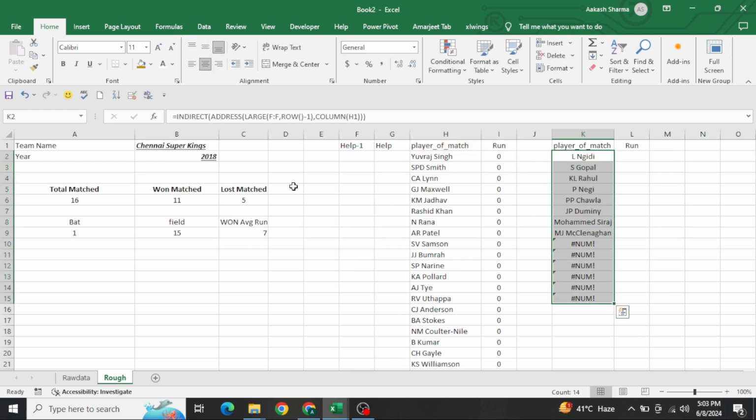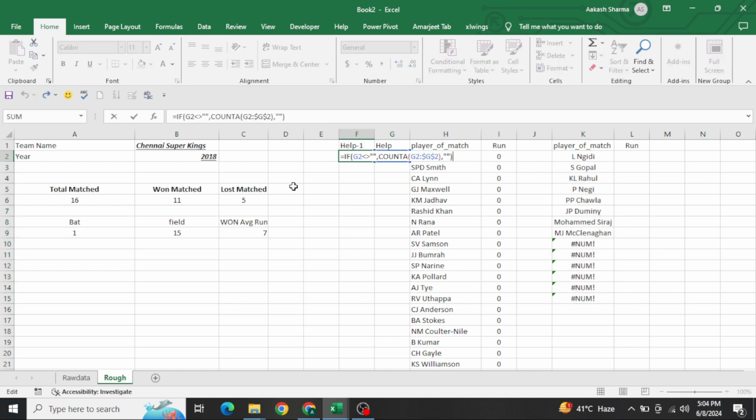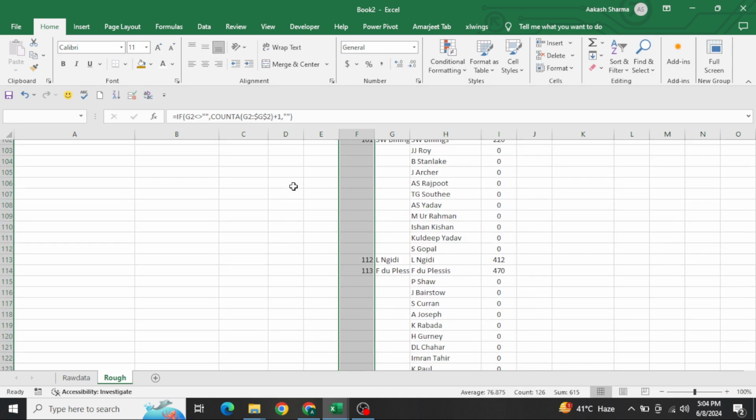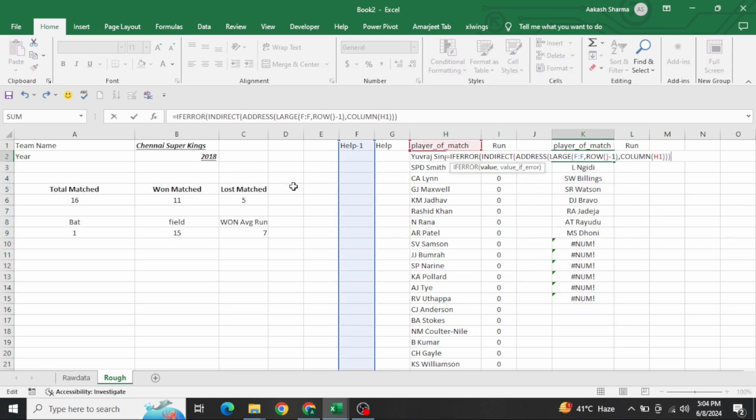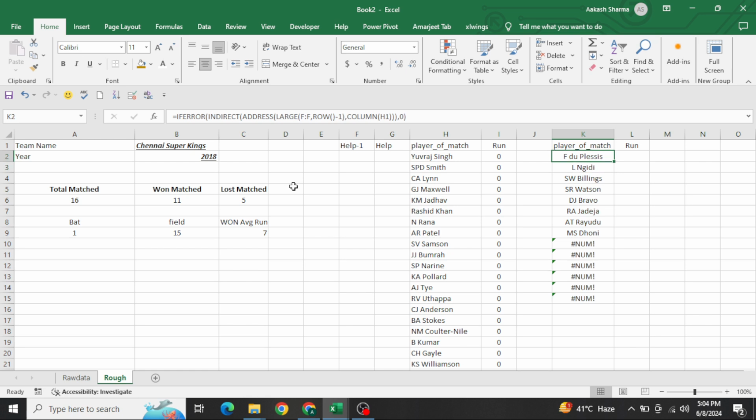So here the names are different. Why? Because the COUNTA function, which is giving the serial number, we need to do +1 here in order to include the header, right? We need to do the +1 here and drag it. Now if you see, guys, the player name actually got changed. And wherever we have errors, I want the 0 here, simple.